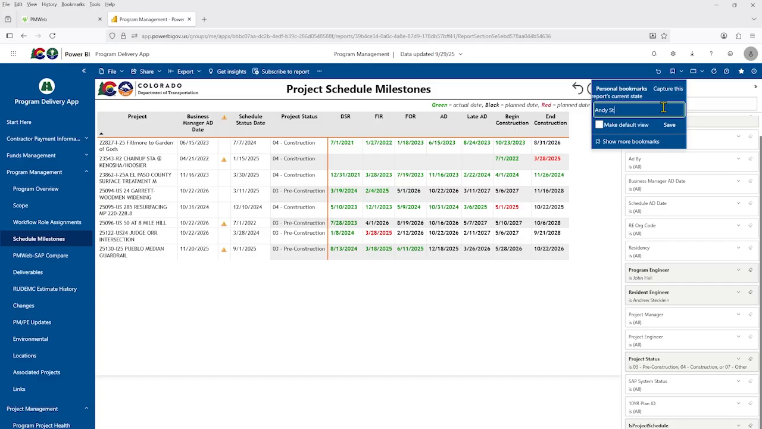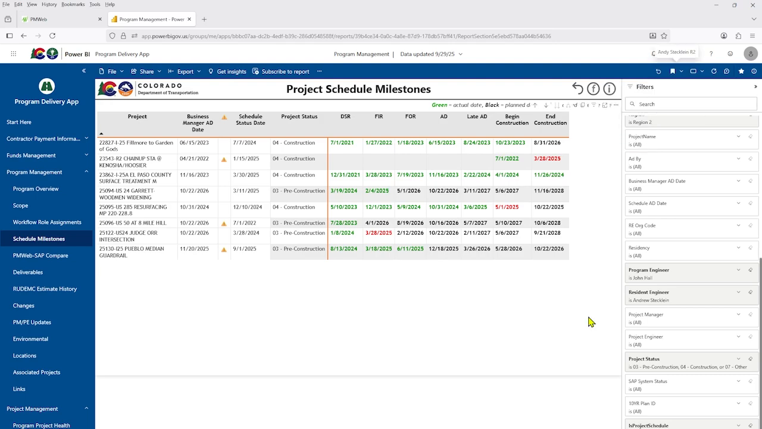Andy Steckline R2. If I go ahead and save that, now anytime I come back to this page and I want to refresh this view, it's saved for me as a bookmark. So let me show you what I mean here.